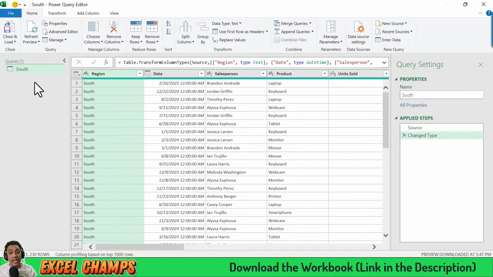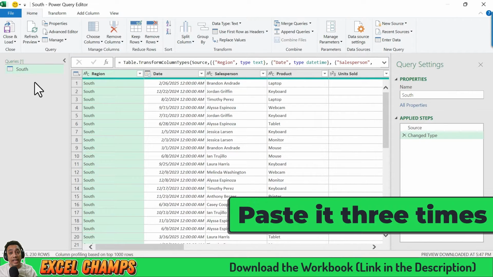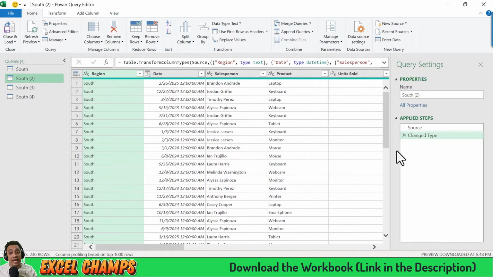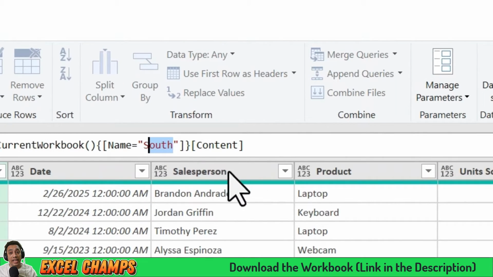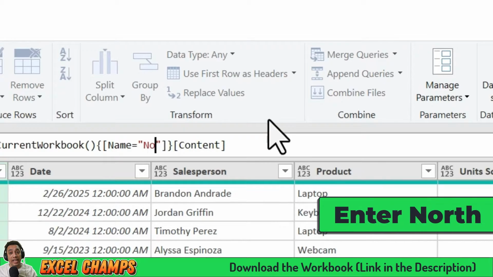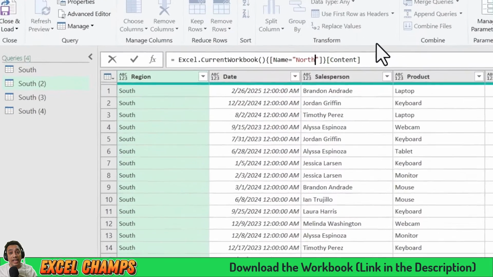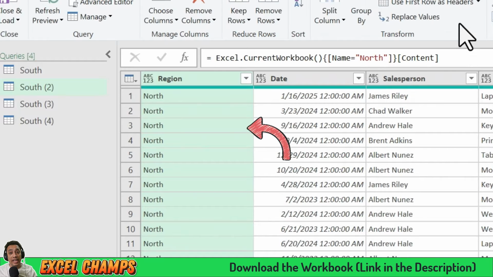And then using the same Control V shortcut, I'm going to paste it 3 times. So I have 4 queries here. Now, by selecting the second one and then selecting the source step here, I'm going to change the name of the table from here. So instead of south, I'm going to type north. And that is the reason I have changed the name of each table from Table 1 to the actual name of the region. Now the moment I hit enter, it loads the data from the north worksheet.